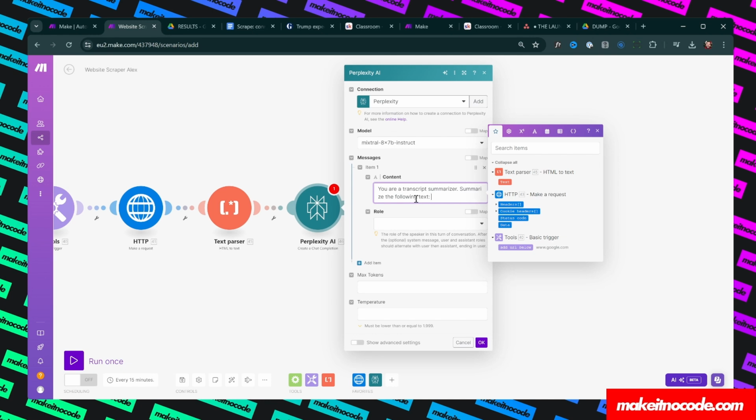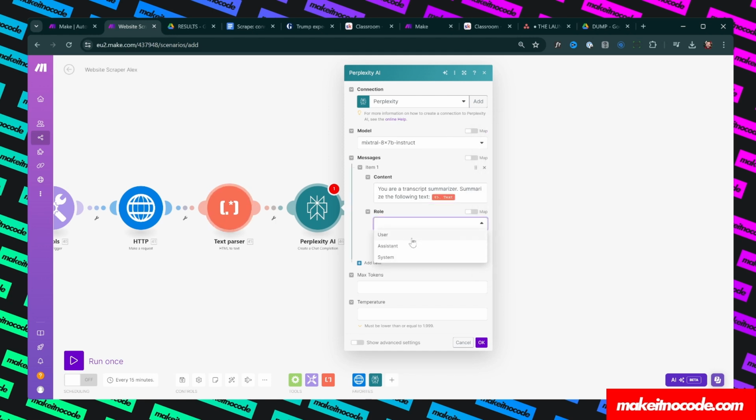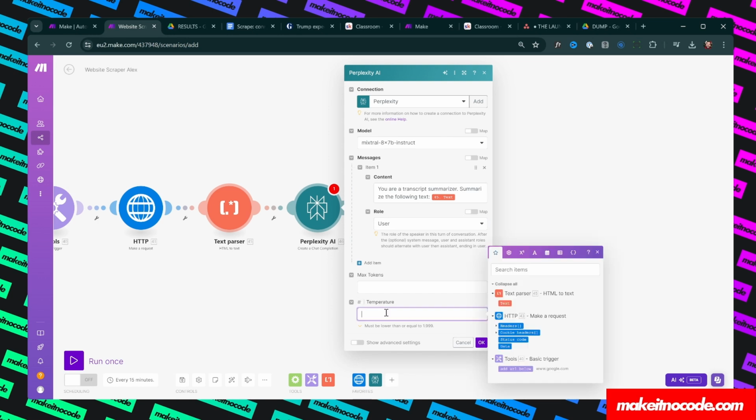And then, you are a transcript summarizer. Summarize the following text. And then it needs to summarize the text coming from here. So that would be literally called text. And I'm going to put it as a role as a user. And I'm going to put it as a temperature 1.2.